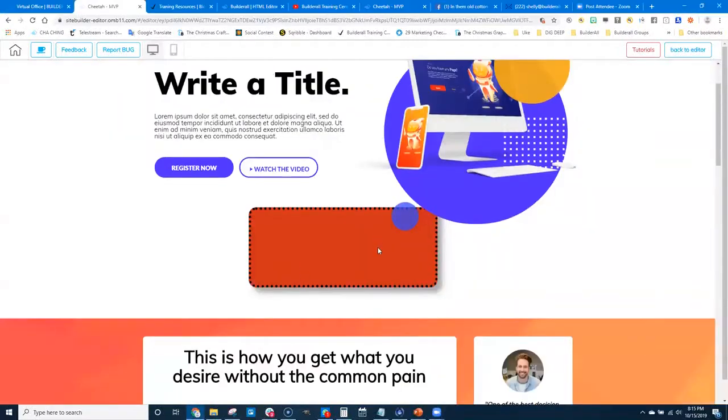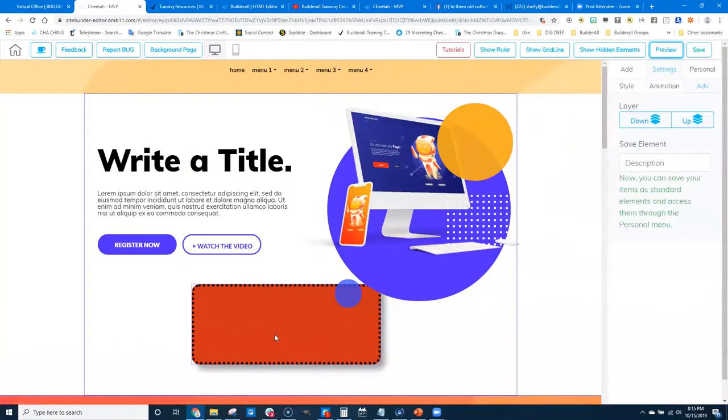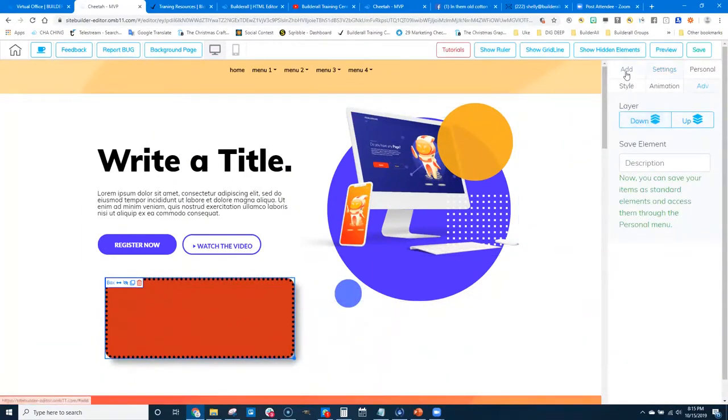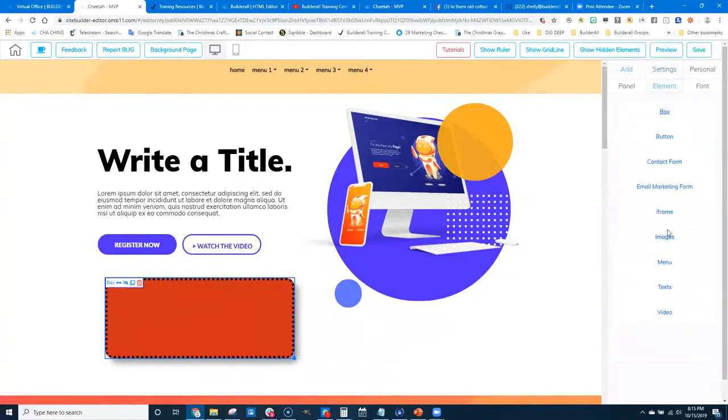But we just added a box element. That's what we've done here. We'll go back to the editor. And then I want to make sure that I show you a couple more elements. So in the elements area, we not only have boxes, but we have buttons, contact forms, email marketing forms, iframe, image, menu, text, and video.